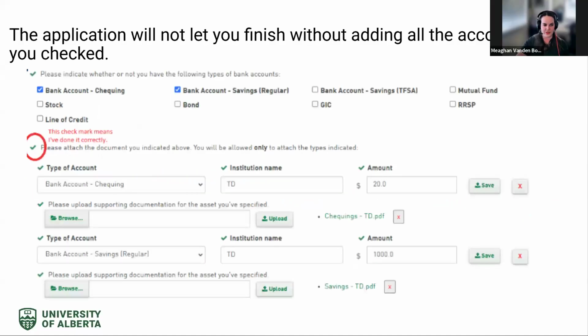And what does that look like? You can see here I've added a checkings account. I've put the institution name and I've put the amount. When it says amount, that is the amount that was in the account on August 31st. Then I have uploaded my statement for my TD checkings account. Once I have uploaded a statement for all of the types of bank accounts that I said I have, I will get a check mark at the top. You can see the little green checks all across the board and the check mark at the top, which means I've done it all correctly.